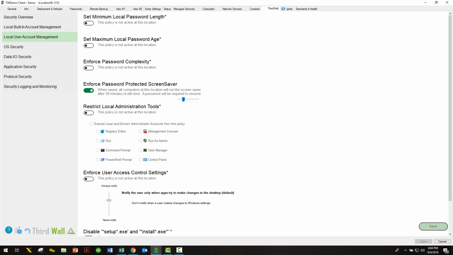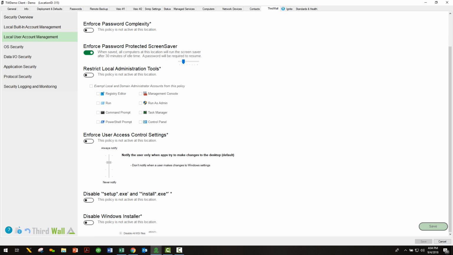Same thing with password protected screensaver, where you can get a slider, and all of these have different tools that pop up as you need them, of course. One of our favorites is restrict local administration tools. This one is all about if your end users have local admin privileges, which most end users do for various legitimate reasons. But once you do that, you've enabled them to have a bunch of dangerous tools that you probably don't want your end users to have.